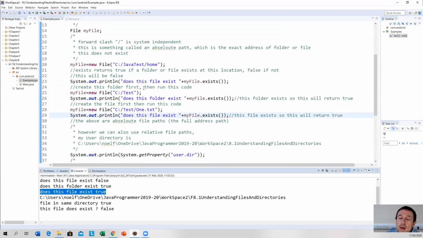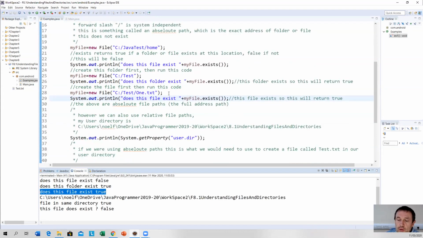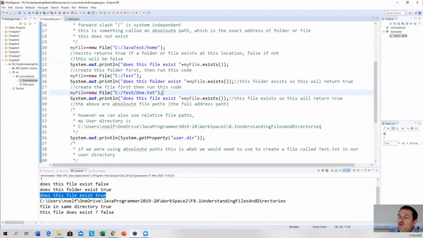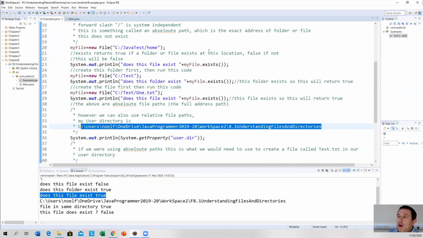Now, up to here, we're using what are called absolute paths. Absolute paths are the full address. Now the problem with absolute paths, there's a couple of problems. First problem is they can get extremely long. The second problem is a little bit more complicated and it's also a lot more serious.